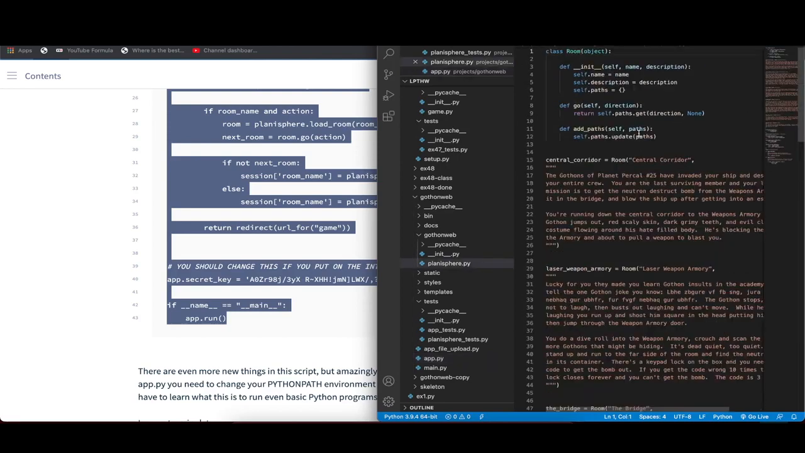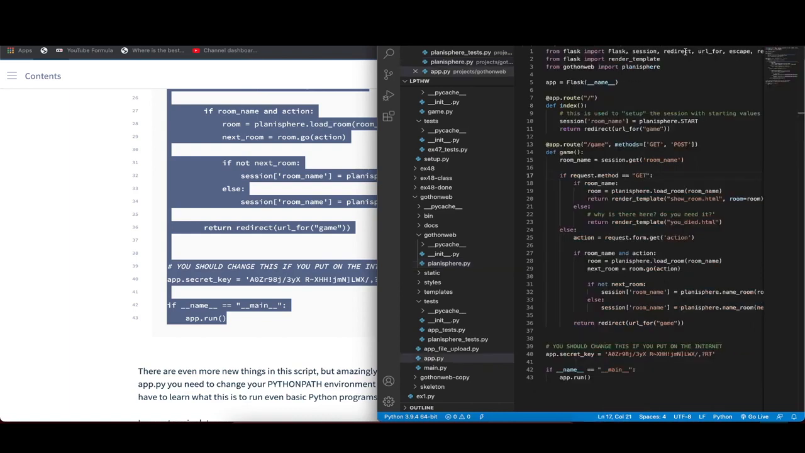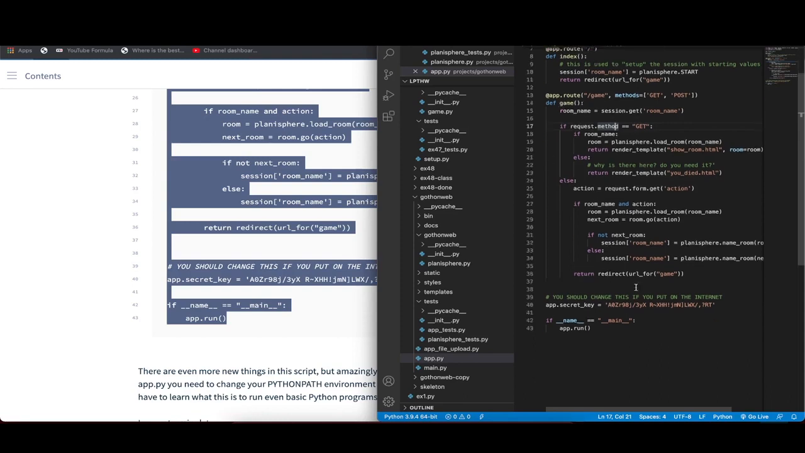So basically up here. And we can use that to navigate through the different rooms. So that's basically how we use that.